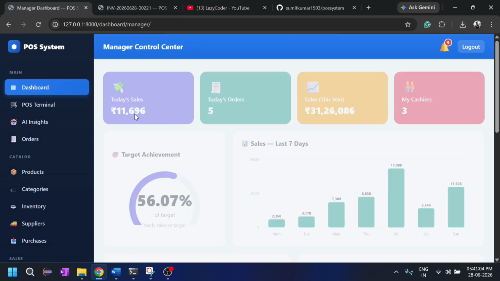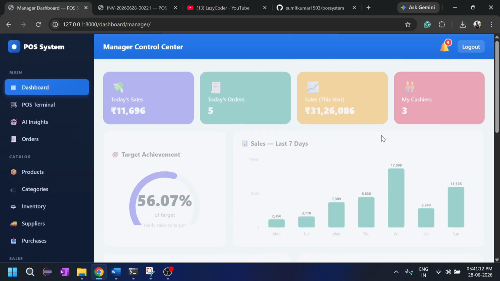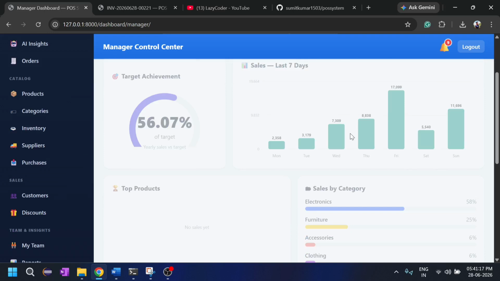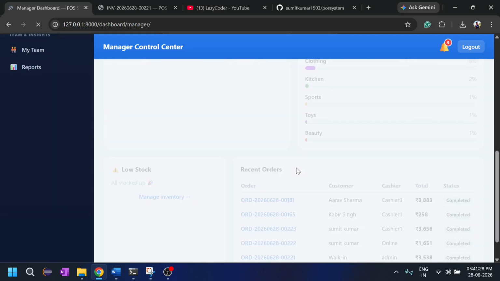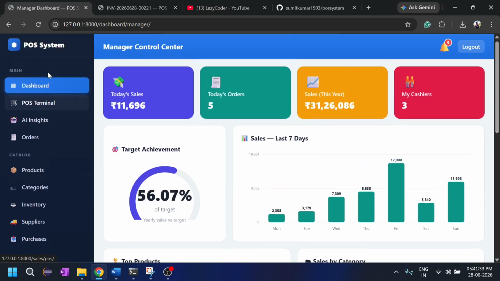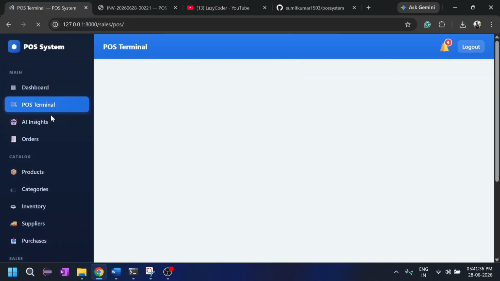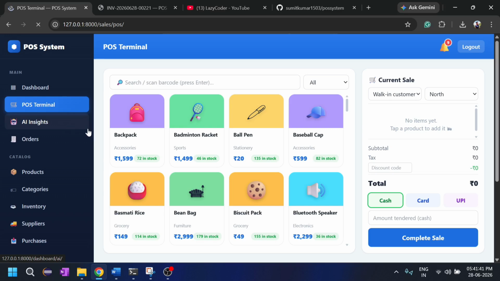Total sales today is 11,000. Today's orders are 5. Sales are this much by my cashiers. So cashiers will report to the manager. My cashiers means for this manager, 3 cashiers are there, right? And target achievement is 56%. These graphs are showing here, like sales by category, right? Low stocks, recent orders, and here all is the same. The POS terminal would be there for managers also. And AI insights are there.